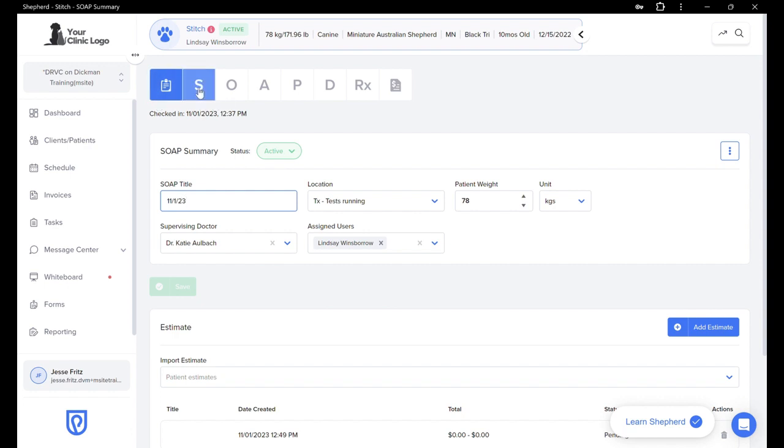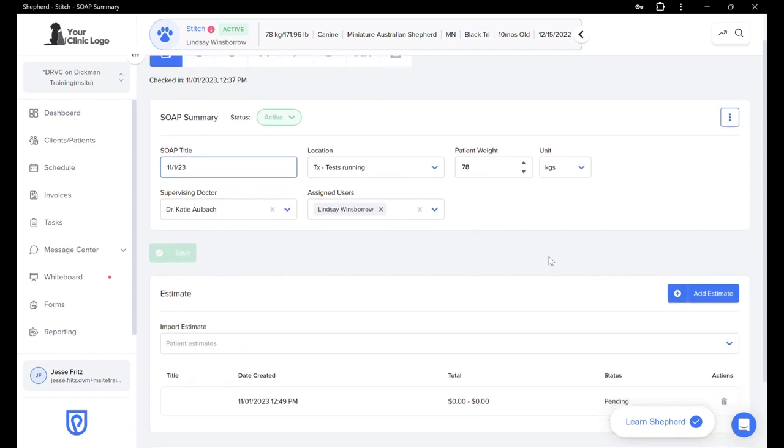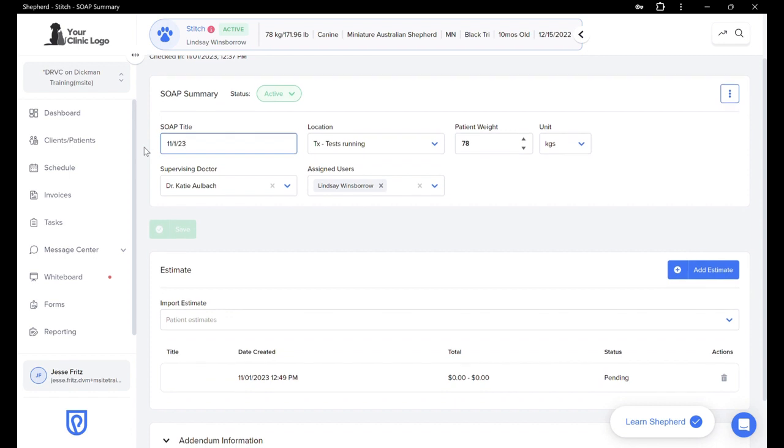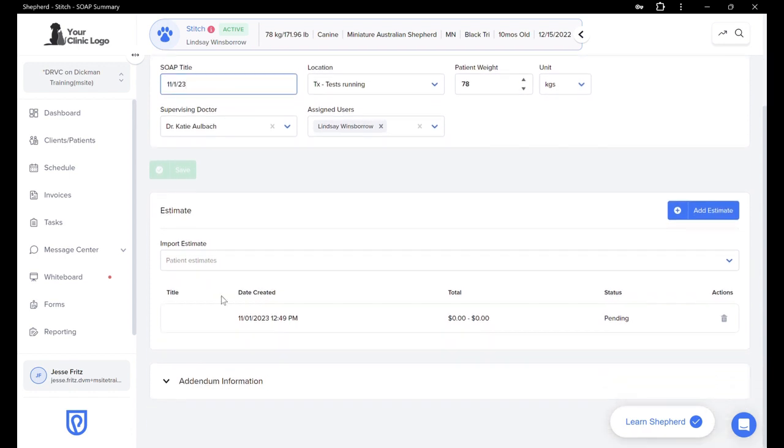It stands for Subjective, Objective, Assessment, Plan, and then the remainder here is the discharge instructions, the prescriptions, and the invoice. At the beginning, we have the SOAP summary page. So we can see here the basic information that we would start an appointment with. So this would be filled out as the patient comes in, is checked in by the receptionist, and gets started with the room technicians.